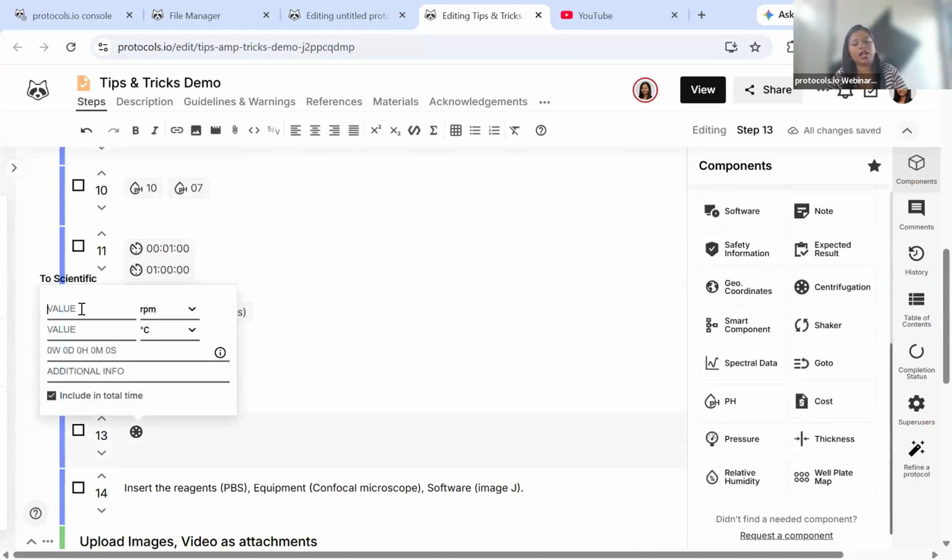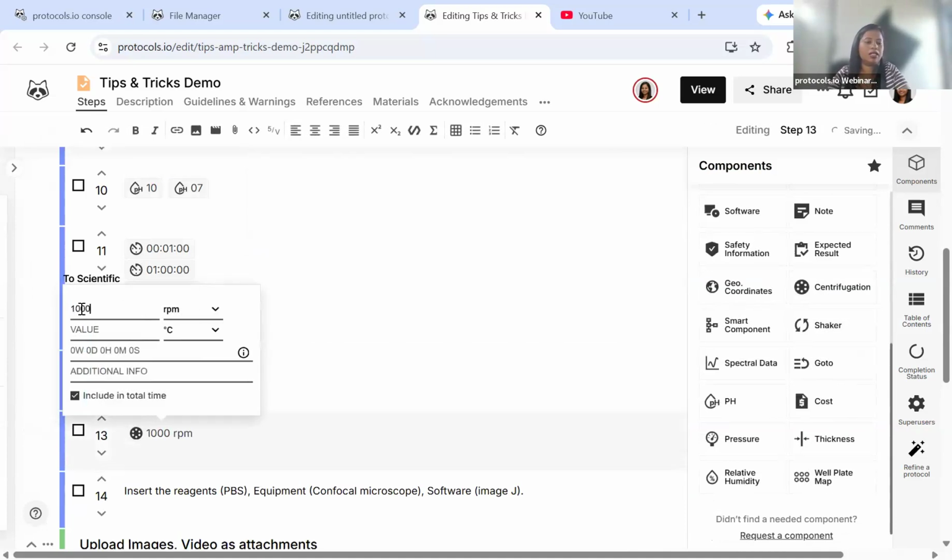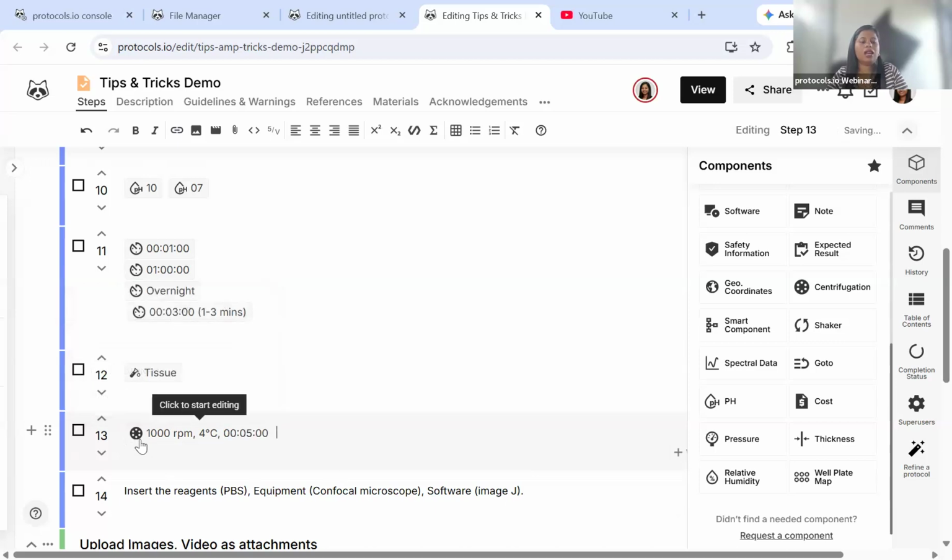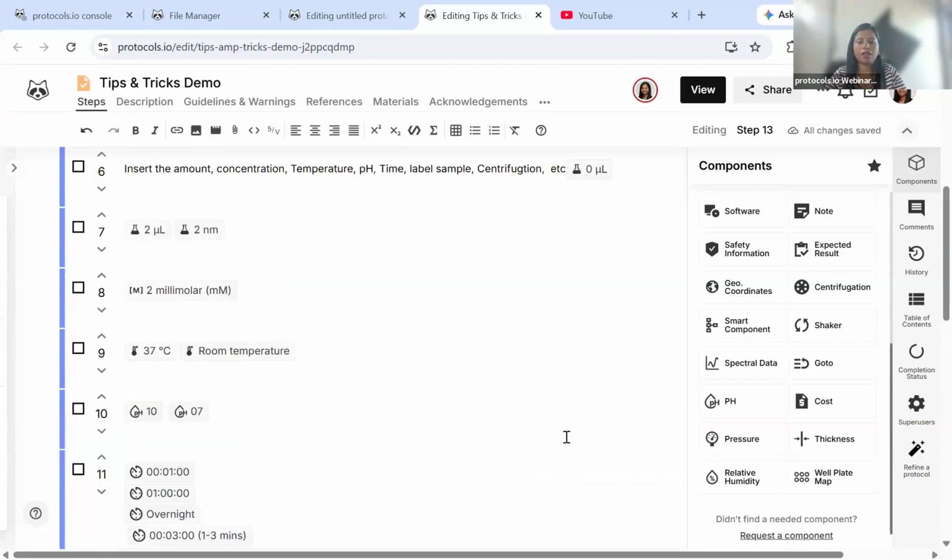Here you can mention the RPM, let's say 1000 RPM at 4 degrees for 5 minutes, and any additional information you can add here. So you can add this centrifugation like this, which will be really helpful in the run functionality. In short, you can give all the information about the centrifugation you have performed.